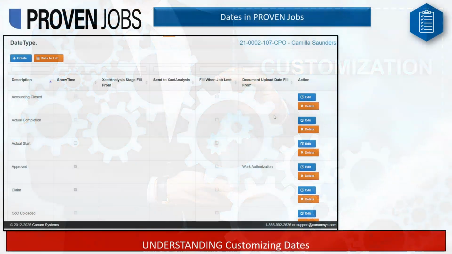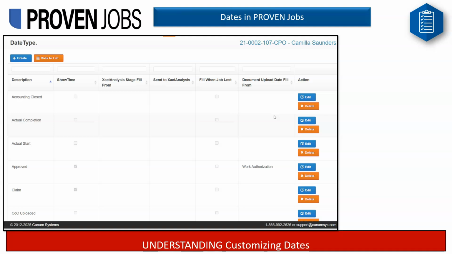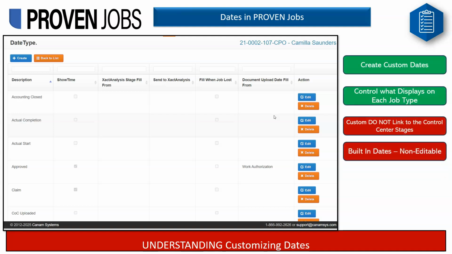Now, there are several key components in setting up a customized job file. One of those is your dates in Proven Jobs. Proven Jobs comes with a set of predefined built-in dates. Now, for most companies, those dates are fine, and those dates link to our control center, which allows the job to move through the stages in our control center. However, companies do have the ability to create customized dates to better fit different stages in their job files. However, these customized dates, keep in mind, will not link to the stage bubbles in our control center.